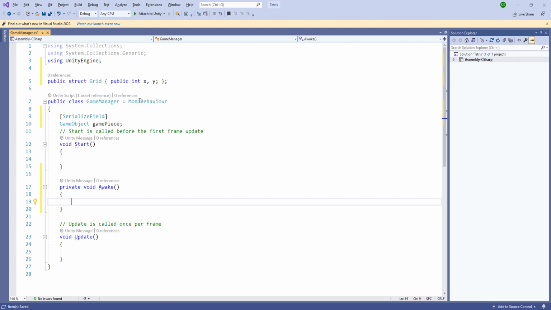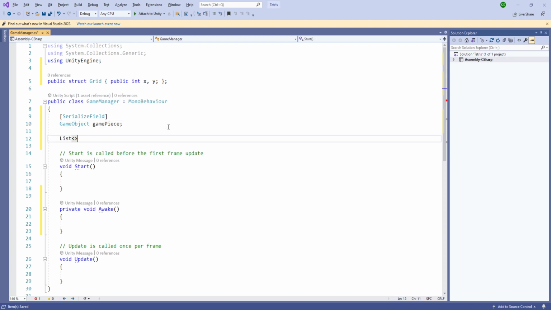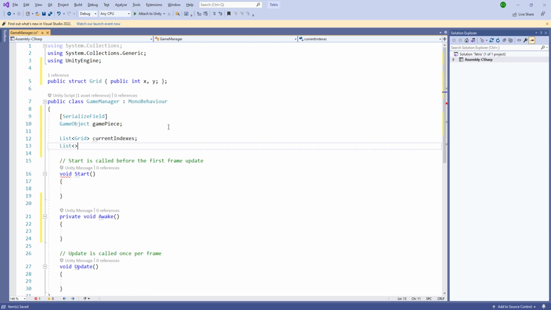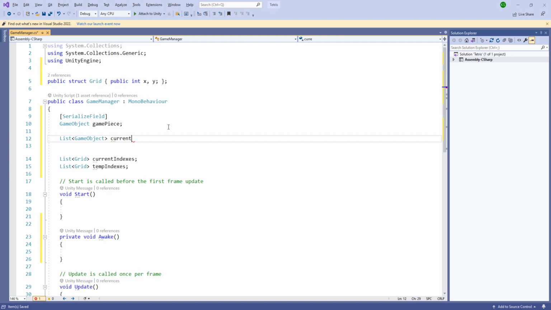To store the start position, we'll create a list of grid. We'll convert that position from grid to the transform, and it's going to be current indexes. I'll create one more, which will temporarily store a grid, and let's call it temporary indexes. After that, we need to store the game objects. So let's create a list of game objects too, because for each piece we need to update its positions, and we'll call it the current piece.